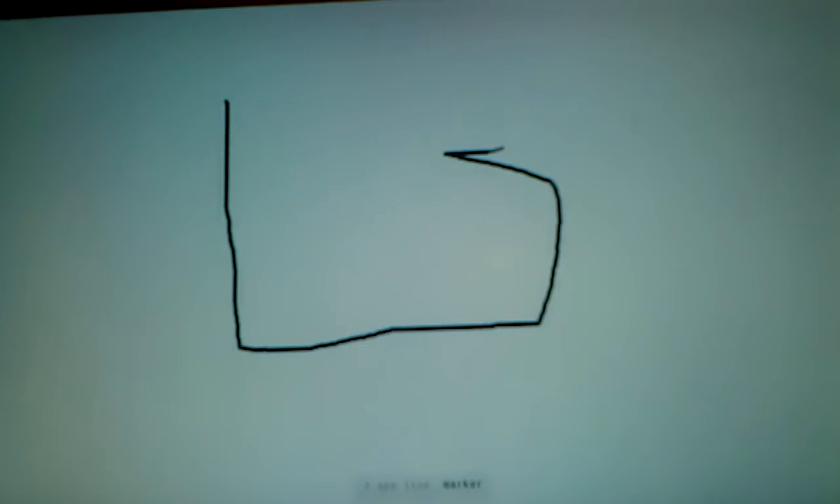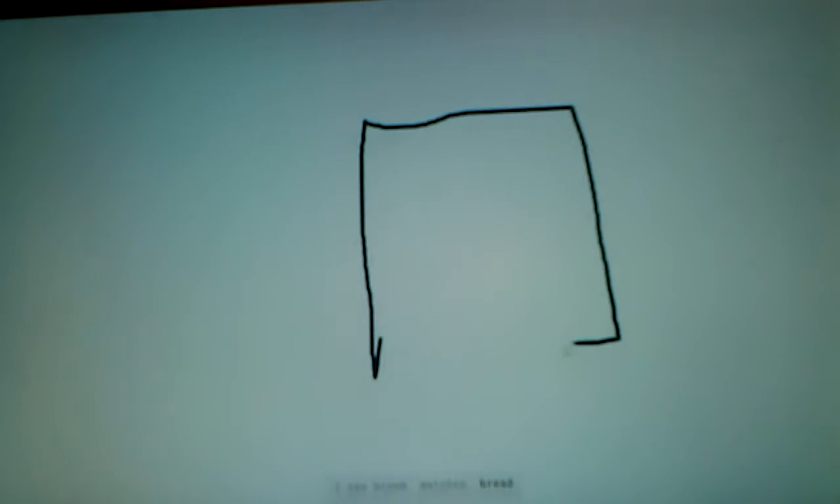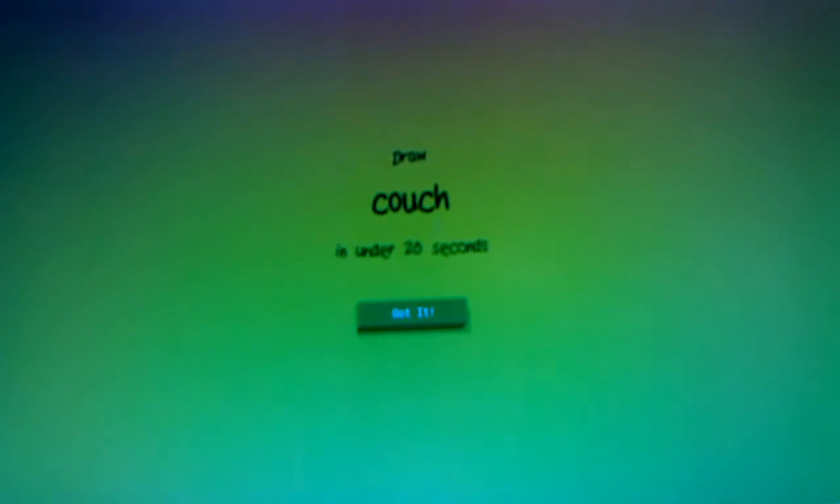What did it say? Oh, draw calendar. I don't think it's guessed anything yet. Oh geez, no. One, two, okay, that was, okay, I didn't have enough time. Compass, oh yes, how did you, compass, yes, I think it got one.